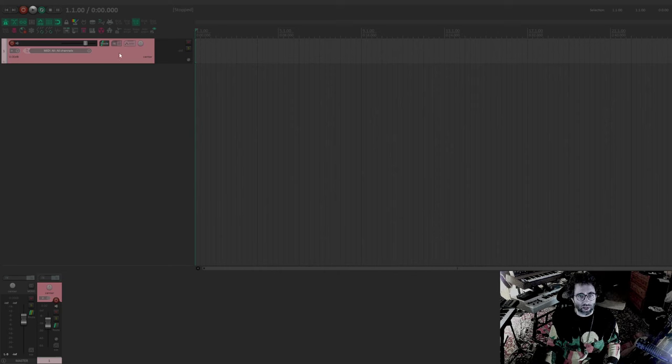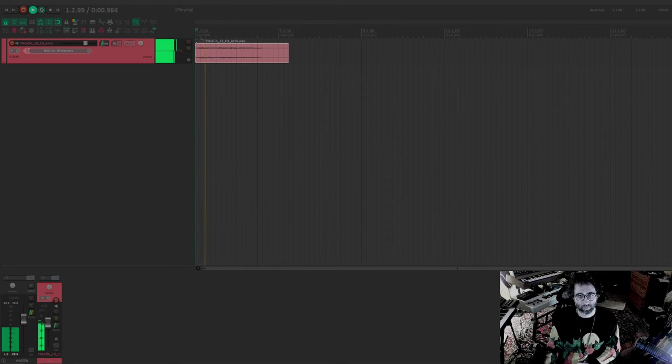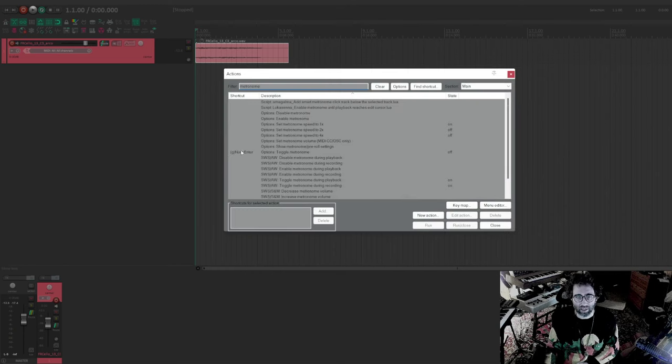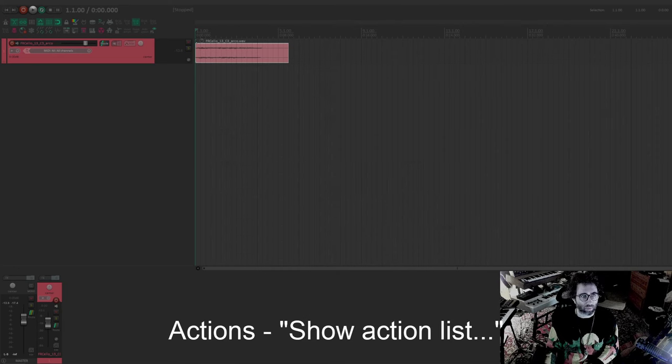I'm going to open a new track and I'm going to bring in a sample. I've got this sample of a cello. Let's listen to it real quick. I'm actually going to turn my click track off, and I have that keyed to a button on my keyboard. If you want to do that, you can add your own keyboard shortcuts in here. I hit shift question mark, or I went up to the actions menu and chose show action list.